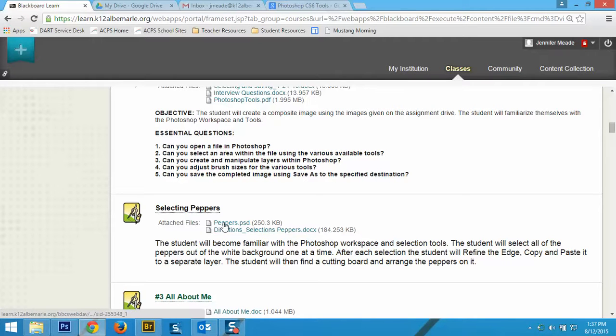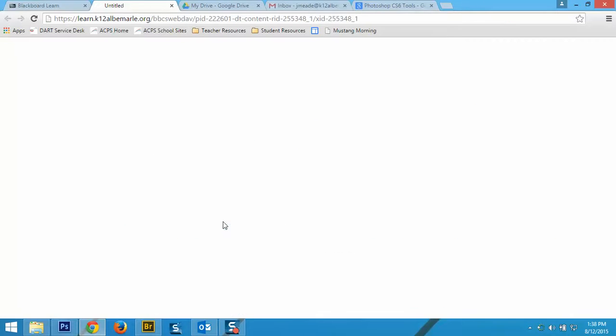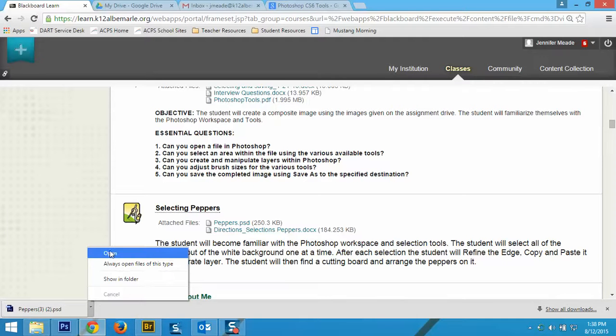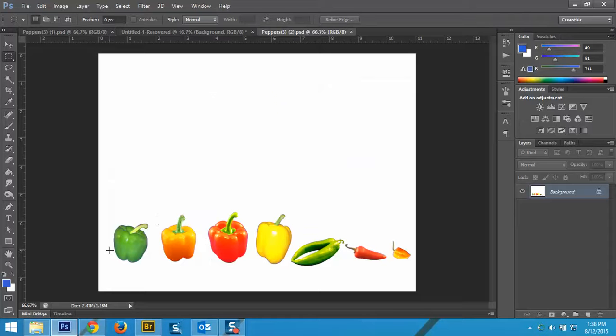The document you will need is peppers.psd. When that downloads, if you are in Google Chrome, it will appear on the bottom left. You can just click open. Once you are in the Photoshop workspace, you can begin your project.